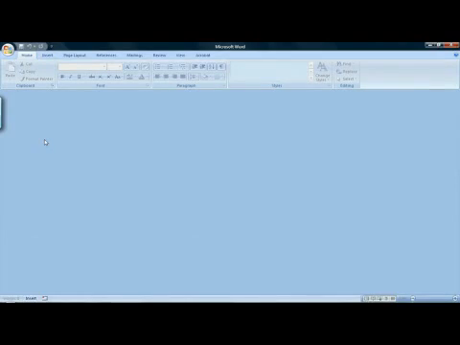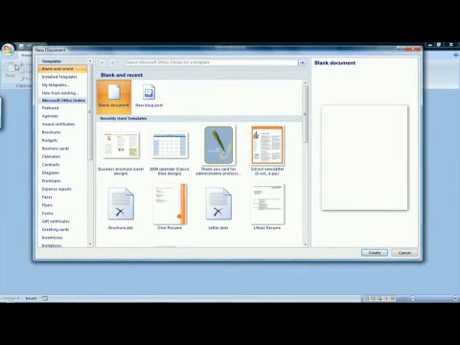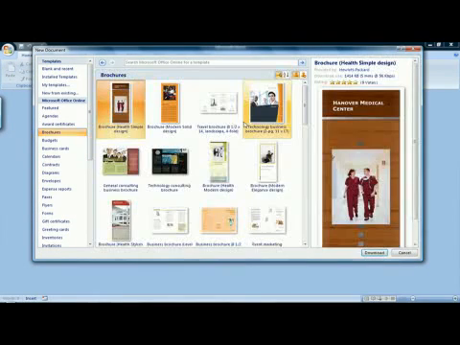Word makes many brochure templates available to you to make your job easier. To get started with a brochure template, click on your Office menu button, and then click New to display the New Document dialog box. From the list of categories on the left, choose Brochures, and you will see all of the different brochure designs available to you.